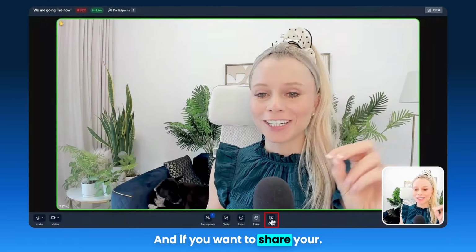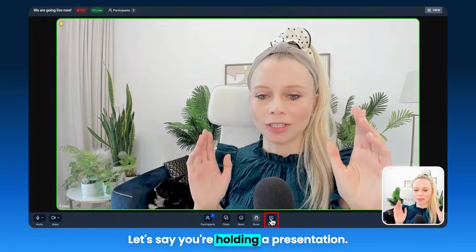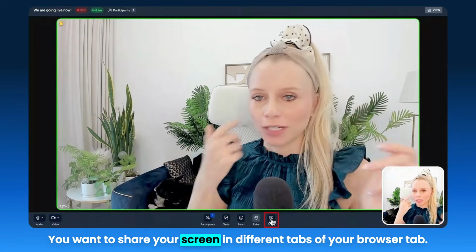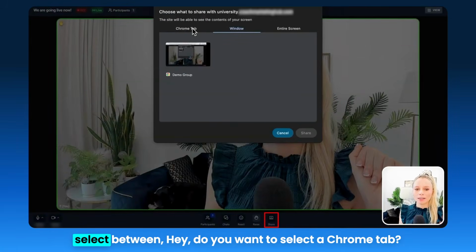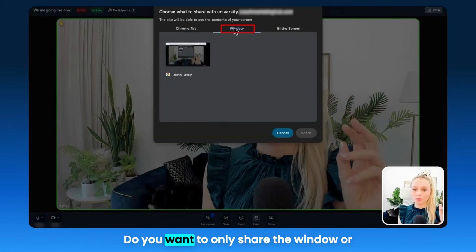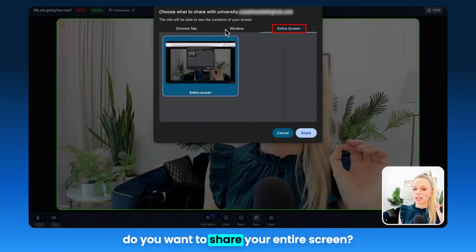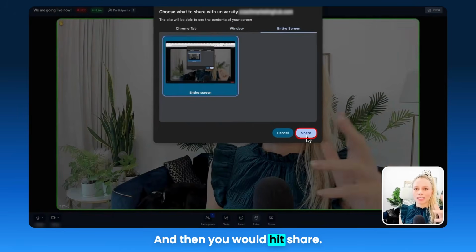And if you want to share your screen during the session, let's say you're holding a presentation, you want to share your screen in different tabs of your browser tab, for example, you click share. And then here you can select between, hey, do you want to select the Chrome tab? Do you want to only share the window or do you want to share your entire screen? And then you would hit share.